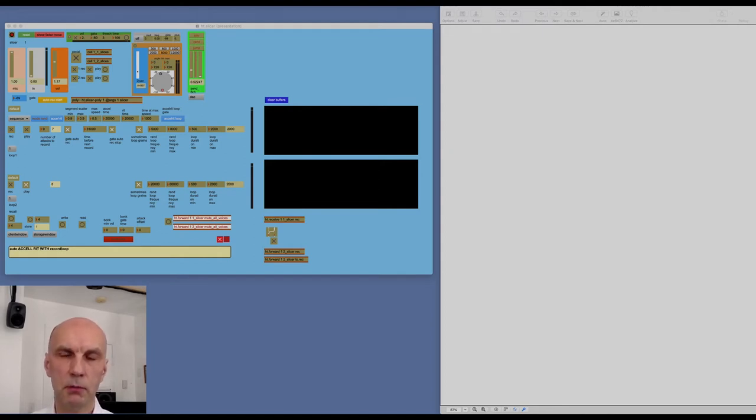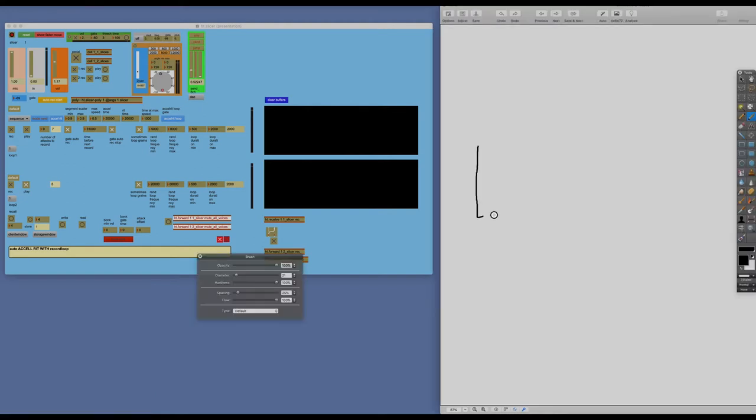Now here I'm working with something which is a kind of an extension of the idea of a delay line, where I'm recording sounds into a buffer. Assume that this is our buffer. So we can record our waveform into it.